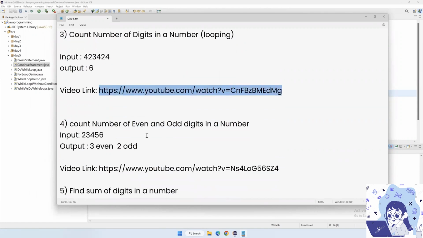And these are all assignments, guys. You have to practice it. You have to do your own first, and then to get understanding, go through the video.